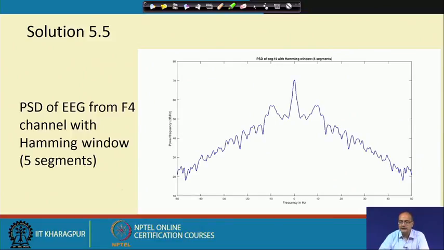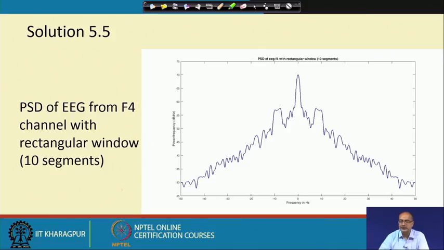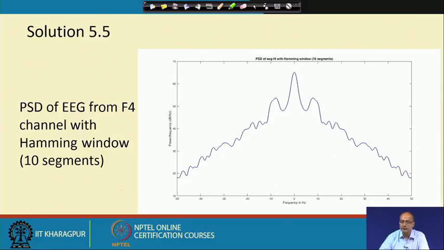When you go for 10 segments, the rectangular window is more smooth compared to the 3 and 5 segment cases. When we change from the rectangular window with 10 segments to the Hamming window with 10 segments, we get an even more smooth PSD.